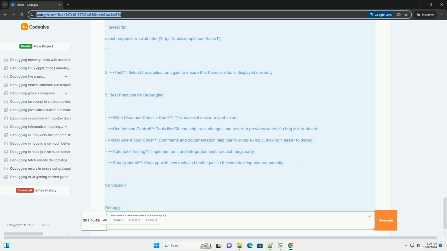Conclusion. Debugging is a critical skill for any web developer. By understanding the debugging process and utilizing the right tools, you can effectively identify and fix issues in modern web applications. Practice these techniques regularly, and over time, you'll become more adept at diagnosing and solving problems in your code.